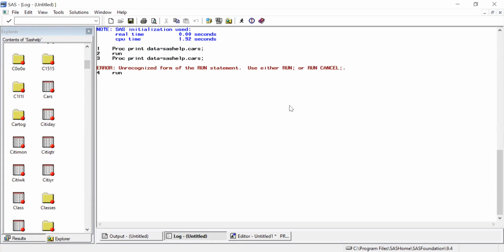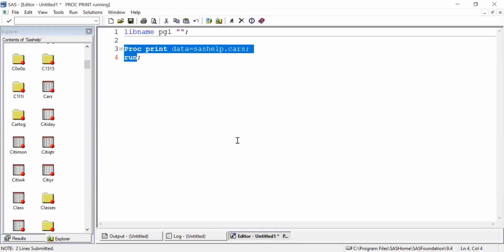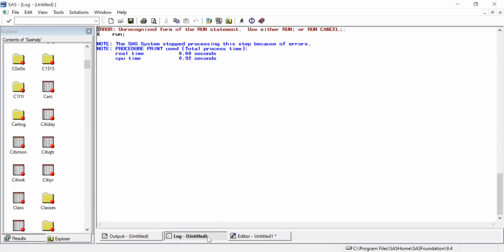So you have an error. Unrecognized form of run. So you did not select run. That's why it's giving you an error. See, you have not selected run along with the semicolon. Yes. One selected process. Okay. So again, there is an error. What is it telling?